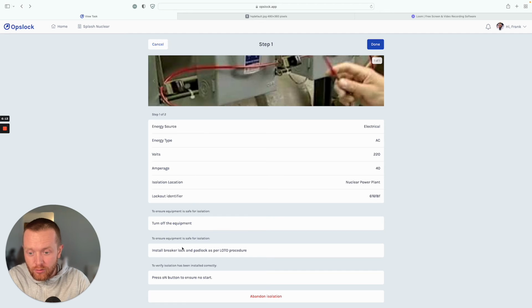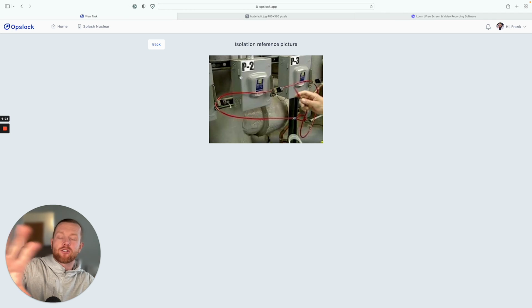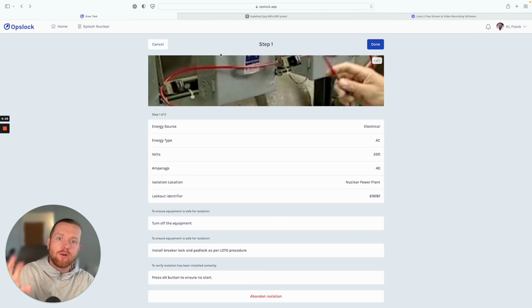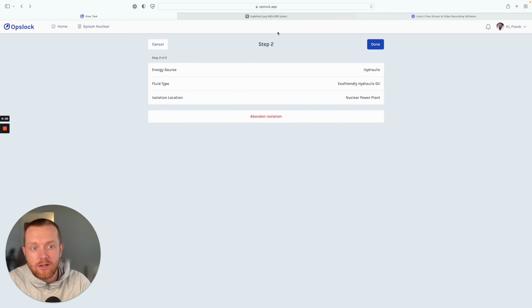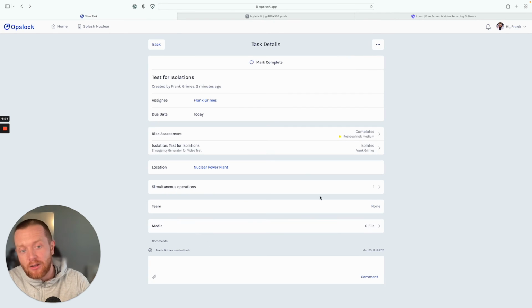So I could read through this, get my lock installed, and press done. If the person was to enable the verification photos, it would also give me the ability to take that photo where we could actually mirror the image that was provided to us and make sure that we've installed it correctly. So that's kind of it. Again, here we have a very simple second step. We press done. And now that we've finished all the steps, it's indicating that our piece of gear is isolated.